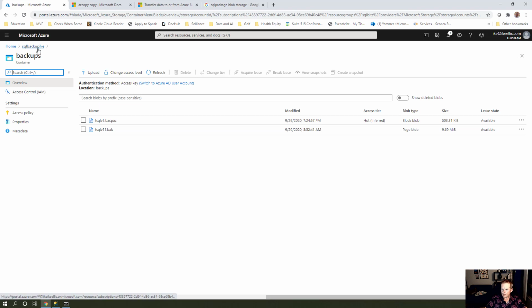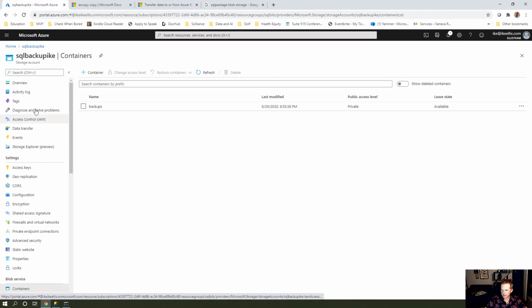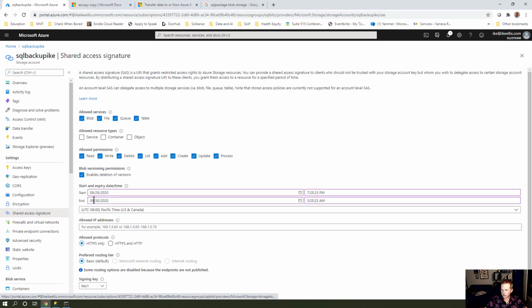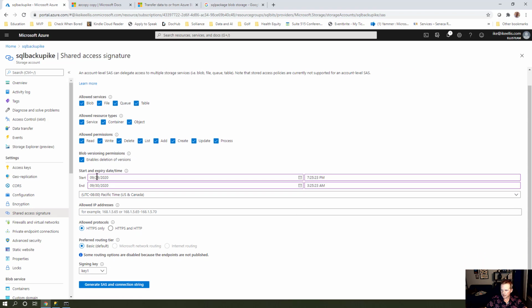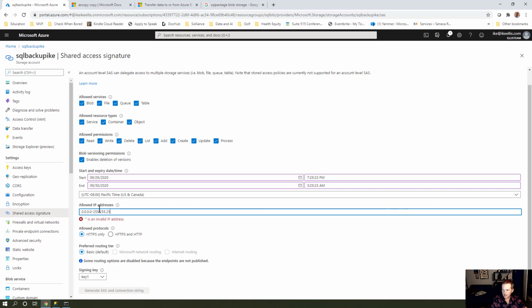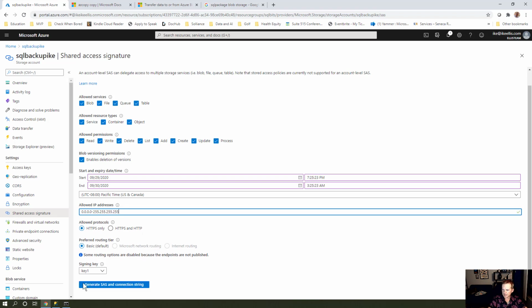A quick word about shared access signatures. If I click here, this is the actual storage account here. And under storage account, if I go to shared access signatures, I can create a shared access signature here. You want to be able to interact with the container and an object, and actually the service is fine. Create a start and end date for when that shared access token expires, and then allowed IP addresses. You don't really want to do this in the real world, but this is what it looks like if you allow all IP addresses access to this.